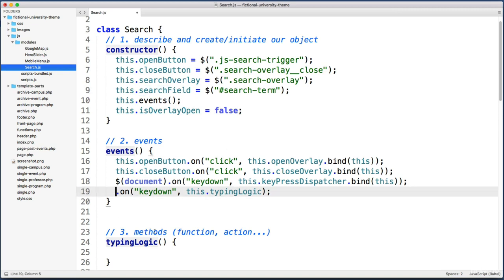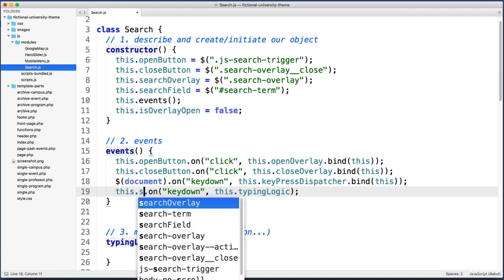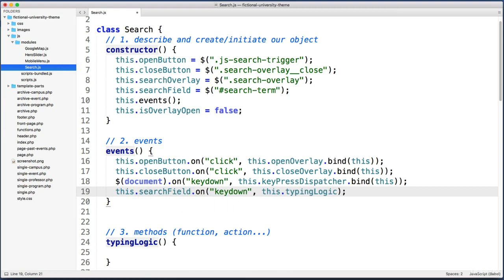Cool, so now down here, instead of the temporary placeholder X, we can just reference this property. So we can just say this dot search field, and then we can call the on method on that property. So this way we have this reusable variable that points towards that element instead of us needing to touch the DOM again and again and again, which can be slow.